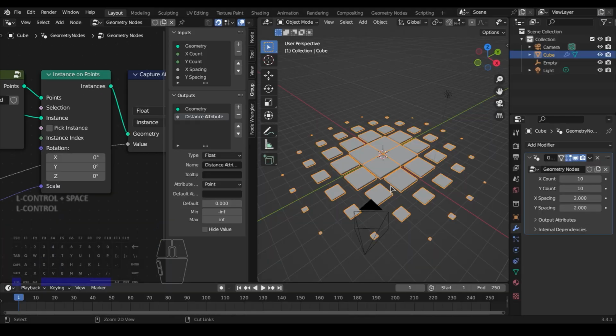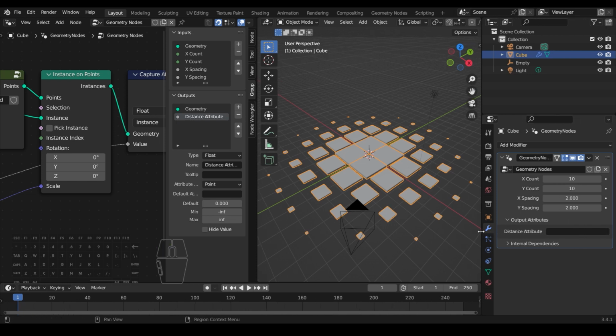Now, if we check the Node Group modifier, we will see in the Output Attributes tab, our Distance attribute is empty. We will give our container with a distance float in it an identifier name to easily call on the container within the shader editor. I'm going to call my identifier distance_attribute.